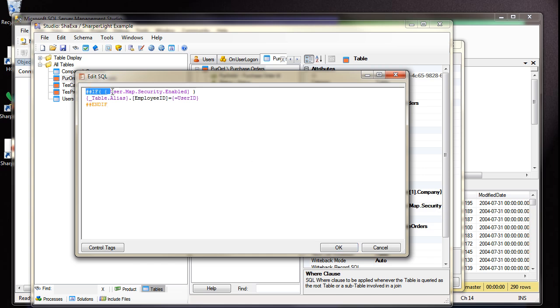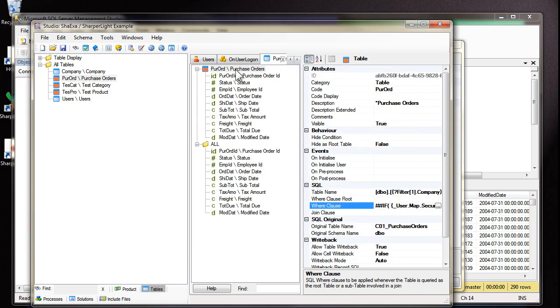Again, it's saying that if there's user mapping enabled, what we're going to do is take the employee ID column and we're going to ensure that it's the same as the user ID that we resolved at the time of logon. In this way, we'll restrict the user just to their own purchase orders, and there's no way for them to get around this. Even if the user joined to the purchase orders from another table, this where clause is still going to kick in. This is because we put the where clause in where clause instead of where root clause. There's also options for doing joins as well, but in this example we'll just focus on a simple where clause.